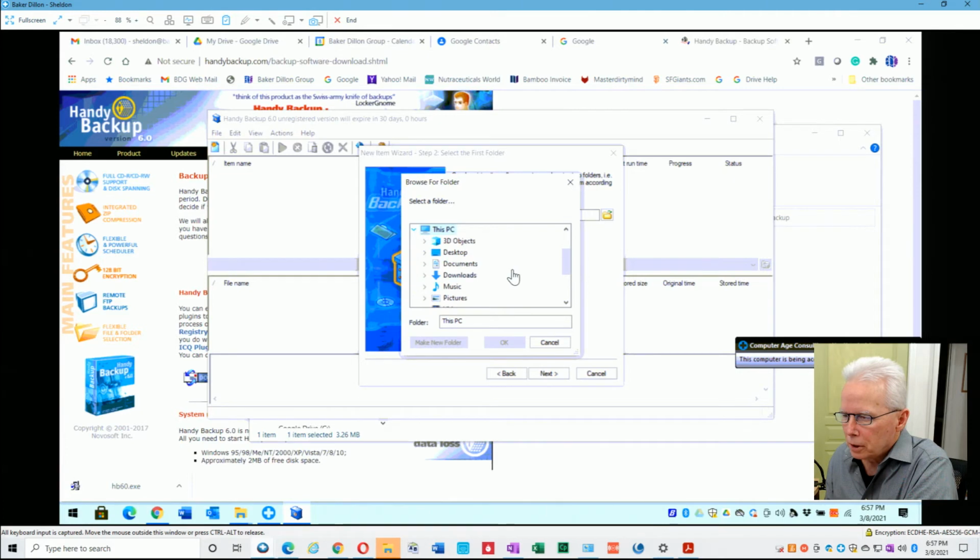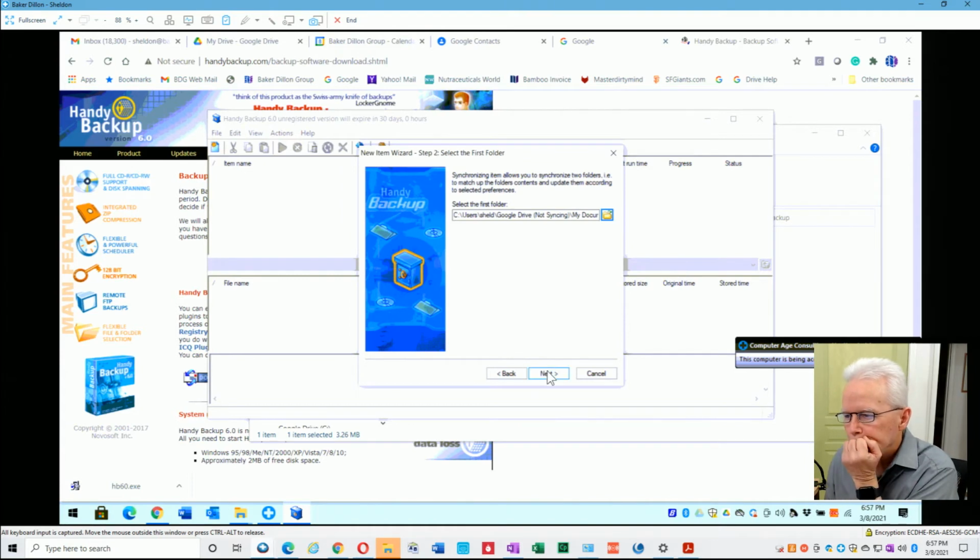All right, this PC. So the first folder, I'm going to call that the one that's failing synchronization. So I'll go into the users folder, into Sheldon, and then Google Drive. And I actually do want to go into the My Documents subfolder, I believe. So yeah, that's the first folder. Next.